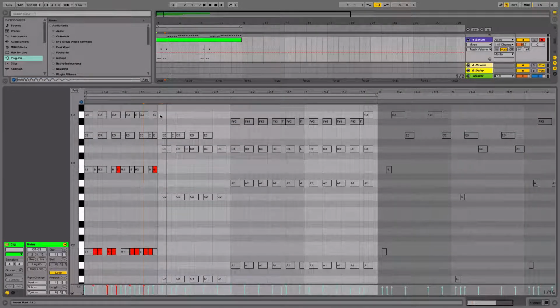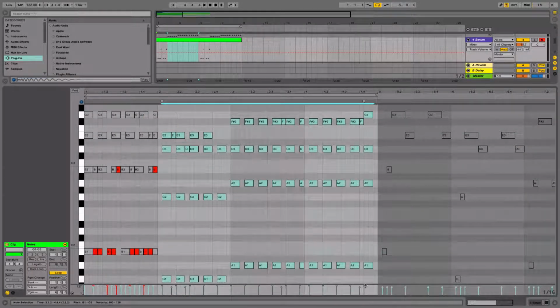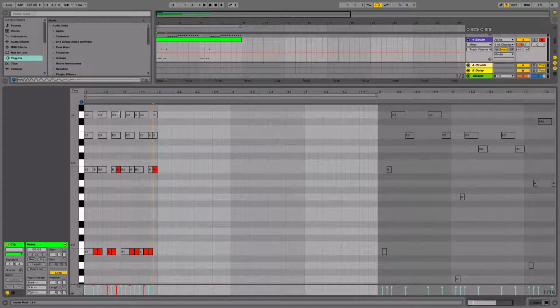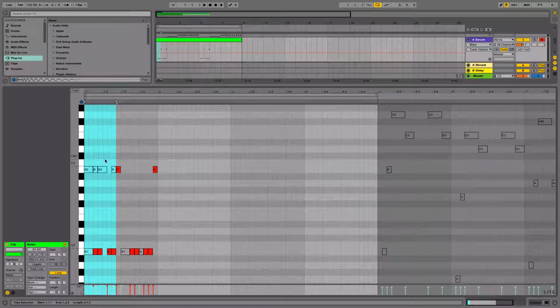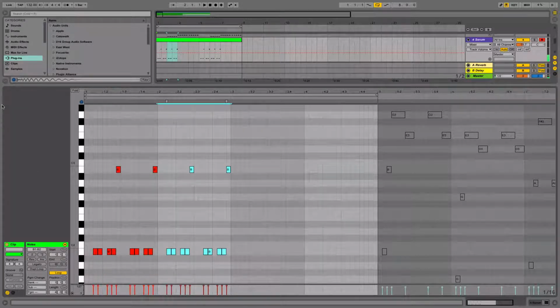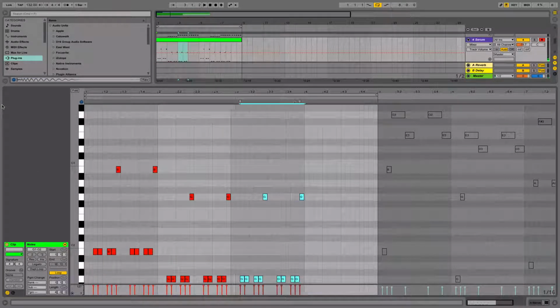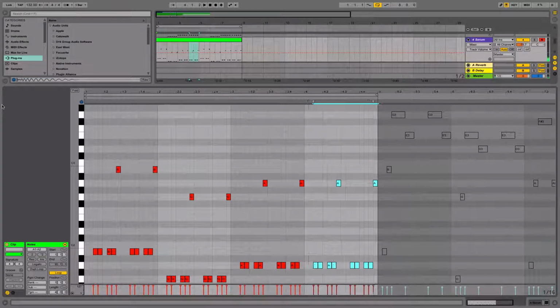And so I know what to do, I'm just going to delete all of these so it's clean. You don't need to delete these, but it looks a bit better. Cool. So we're going to copy this down to G and up to A and repeat.